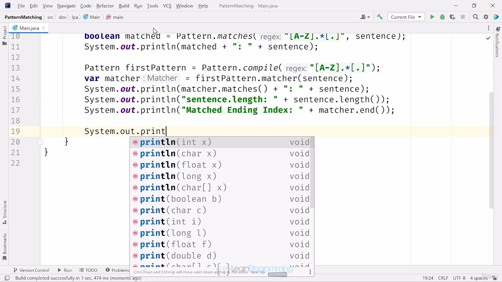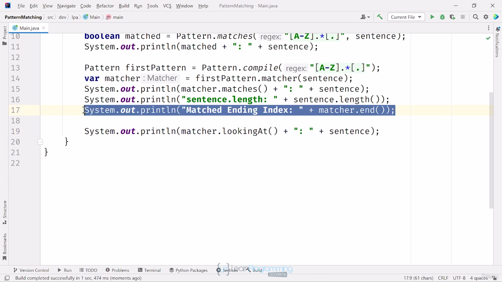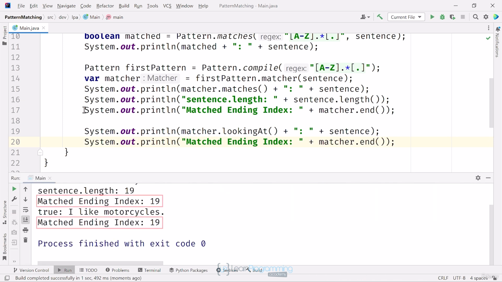I'll call this from within a println statement. This method also returns a boolean, and I'll print the sentence out again. I'll copy the matched ending index println statement and paste a copy at the end of the main method. If I run this code, you can see that I get the exact same results from both of these methods, matches and lookingAt. The search in both cases used all the characters in the entire string.